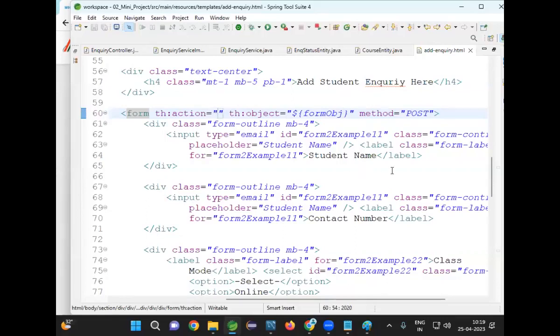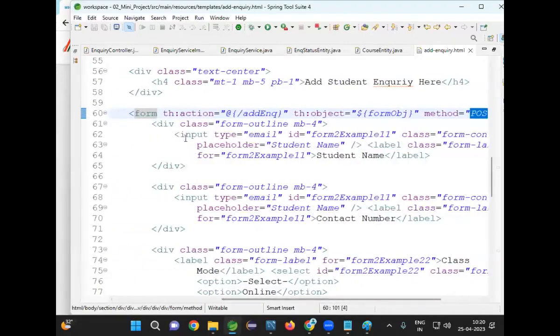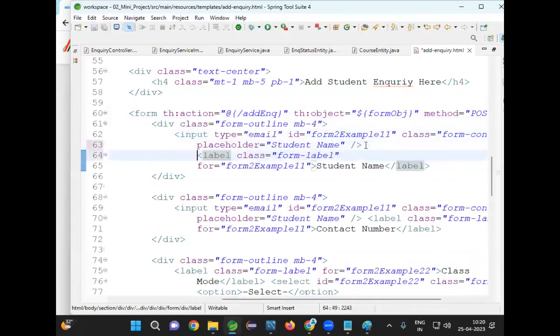Whenever you submit this form, what should happen? For that, @/add inquiry. So I should write one post request method which is responsible to add the inquiry. th:action add inquiry, th:object form object, method is equal to post, I am giving for that. Okay. Student name, input type is equal to email, and ID, class, placeholder, label is available.